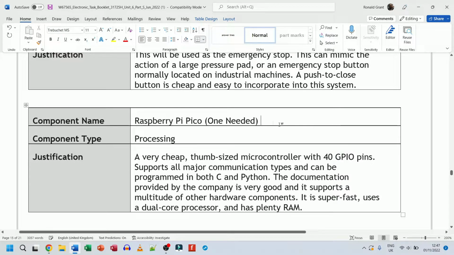Let me remove this. This is a processing device, a very cheap, thumb-sized microcontroller with 40 GPIO pins. GPIO means general purpose input output, so you can program some of them. Some of them are going to be the ground pin, some of them will be the positive. I think this is a 3.3 volt device. So general purpose input output pins: it can take inputs and it can also give outputs as well. It supports all major communication types and can be programmed in both C and Python.